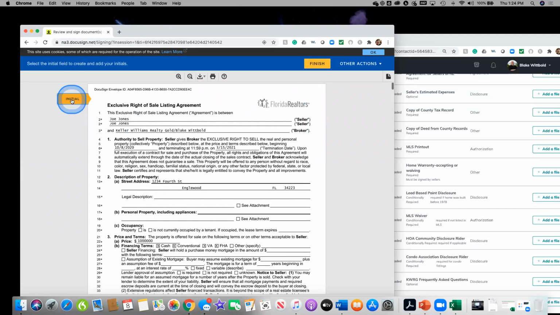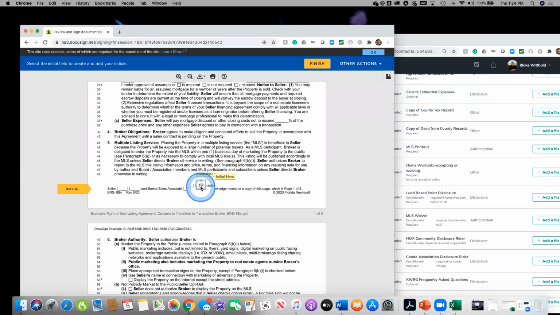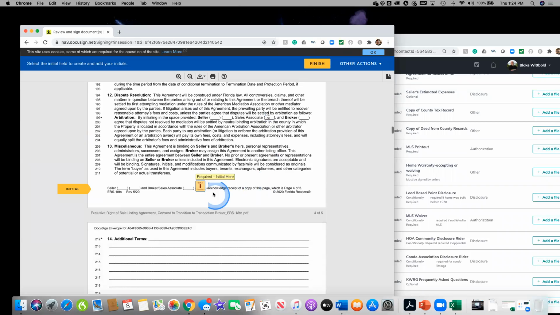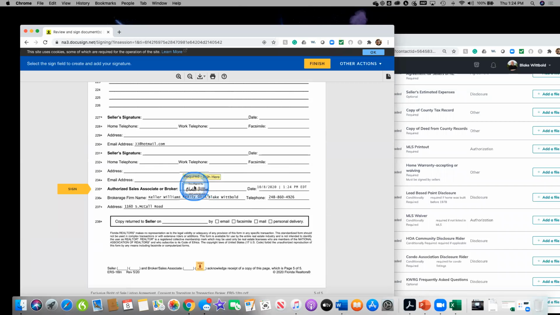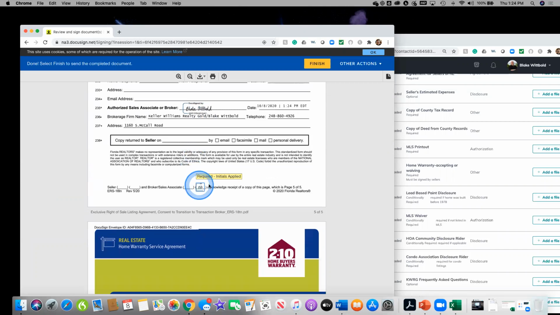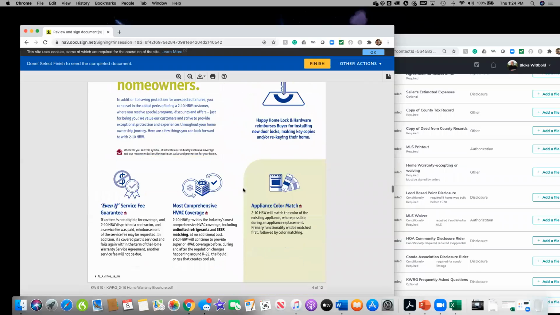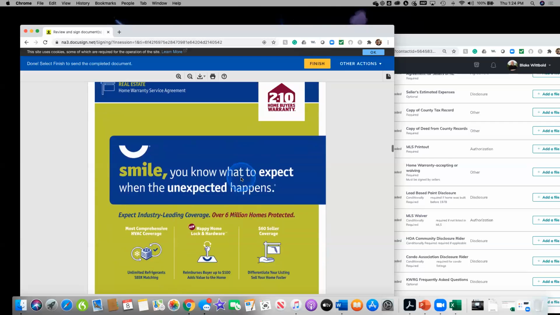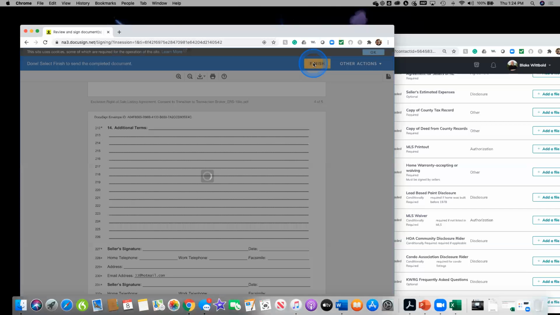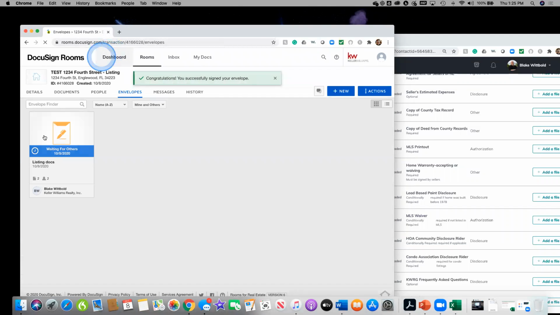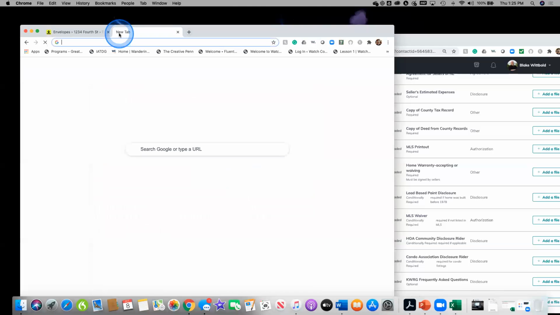I can click the start button, and once I click on it, it automatically moves me to the next spot. I don't have anything to sign in the 210 warranty, so it's not going to make me sign. I'll click finish. It's going to say waiting for others. I'm going to open my Gmail.